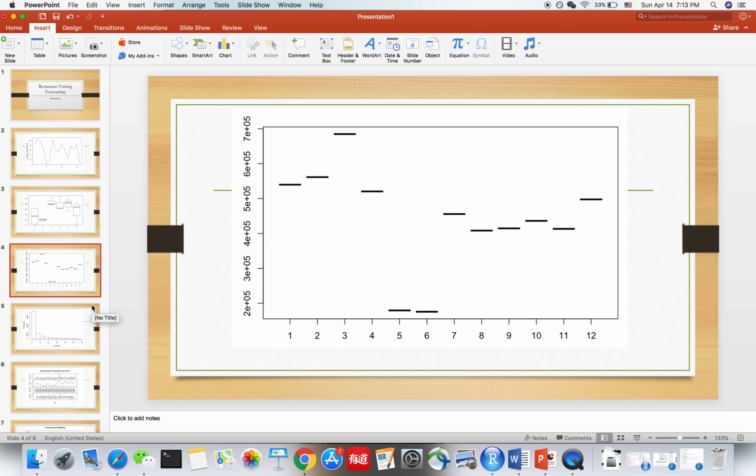Then I used a mathematical formula to test if holiday is a factor that could affect the daily visiting. But the z-score turned out to be negative 0.17, which indicates the holiday is not a factor.